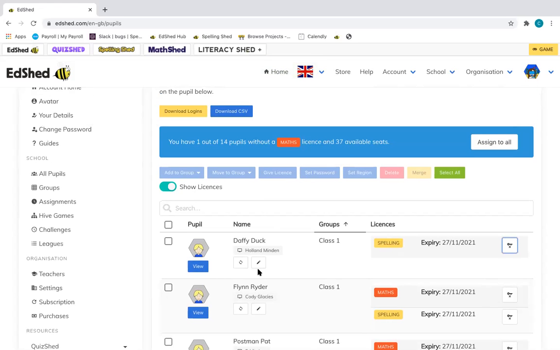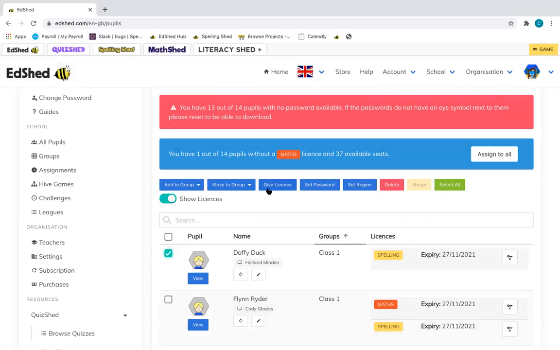Now here, because I've got a pupil that doesn't have something, it's come up with this blue banner. And you can either assign your licenses to all, so you know that they've been assigned to all your pupils, or you can click down the side and add them that way. This information is quite useful because it says I've only got 14 pupils on my test school account at the moment. I've got 1 out of 14 pupils that doesn't have a maths license, and I've got 37 available seats. So I've got 37 extra licenses that I'm not using at the moment. To give Daffy Duck his license back, we just click next to him and then give.